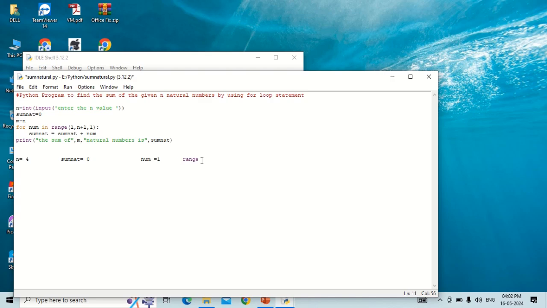Whatever range is there, that range will be taking this form. A range within a bracket 1, n plus 1. So n value is 4, therefore it will be 4 plus 1, that is 5, comma 1, close the bracket. That means it will be generating the numbers from 1 to 4: 1, 2, 3, 4. So first it will be 1, therefore num value will be 1.